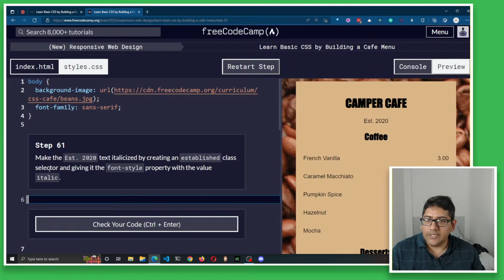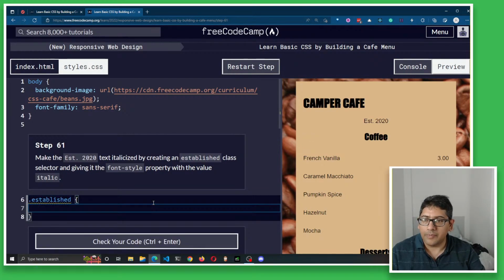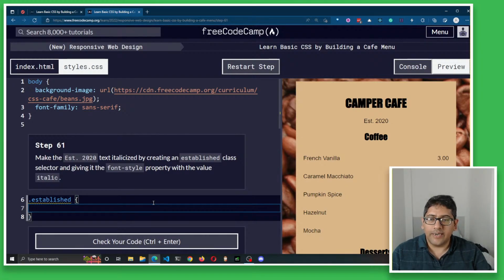Okay. Step 61. Make the EST 2020 text italicized by creating an established class selector. So we need a class selector dot established. Open bracket. And give it the font dash style property. Font dash style value of italic.